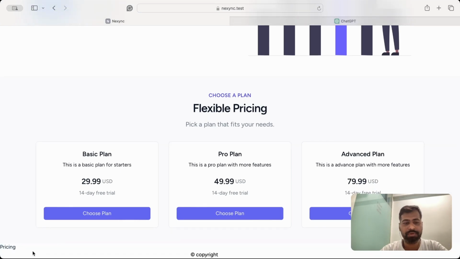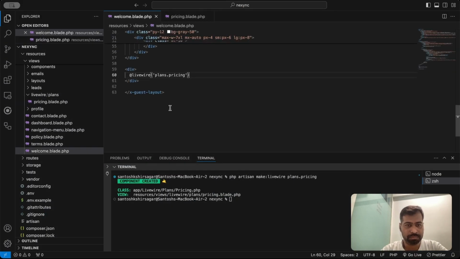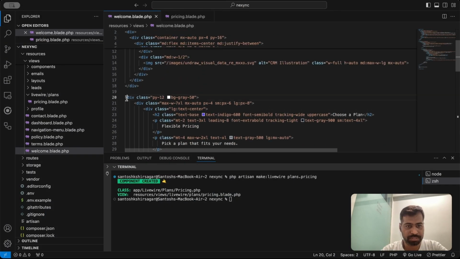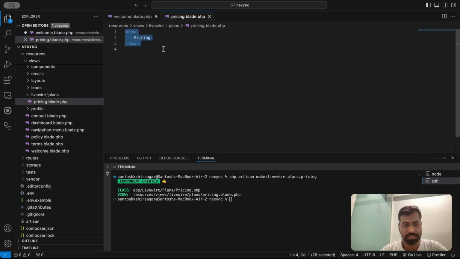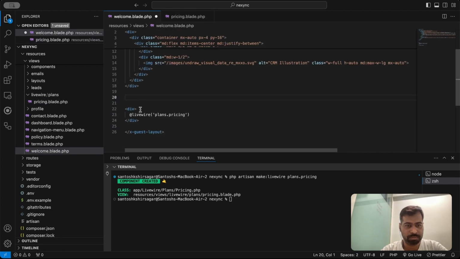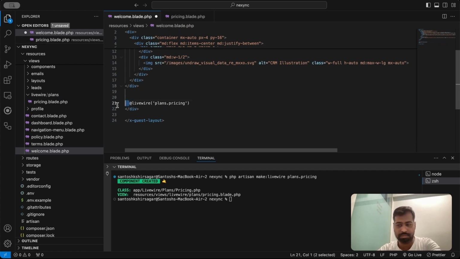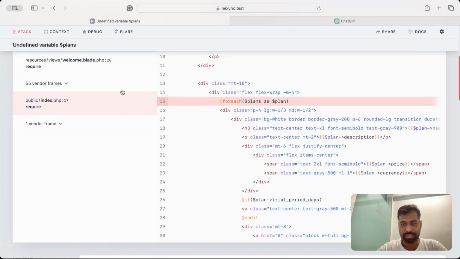Rather than pricing, I will do one thing. I will remove this section from here and move that section into that particular component. So this particular section I will remove from this one, paste it here, and save this. At the same position, this will get called, but from the Livewire component. Now there might be some issue due to the data and all these things.